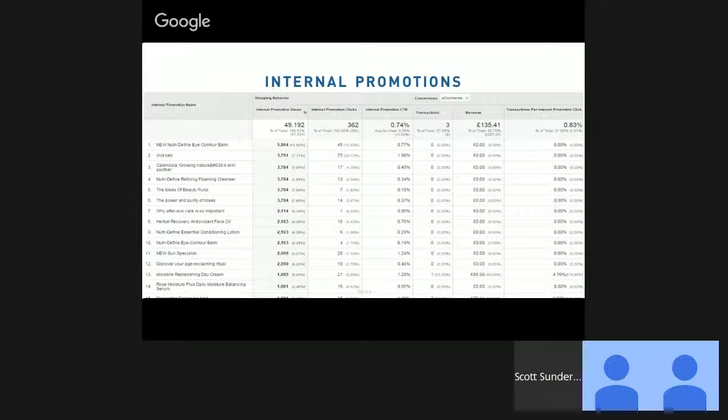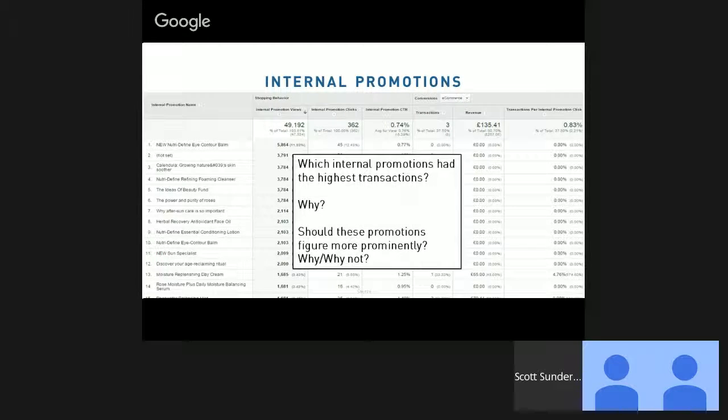Okay, so this is what it looks like. We can see the views of these internal promotions, clicks and transactions, etc. Which of these internal promotions had the highest transactions and why? Yep, Rosewater Balancing Mist is one, and the other one is Moisture Replenishing Day Cream. Why do you think these two had the highest transactions?